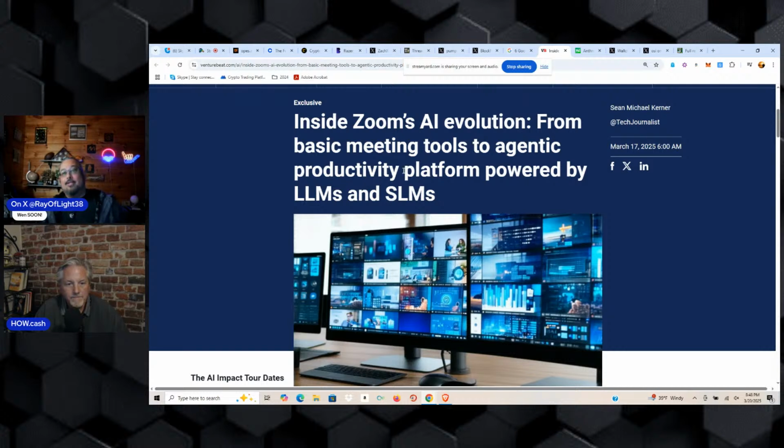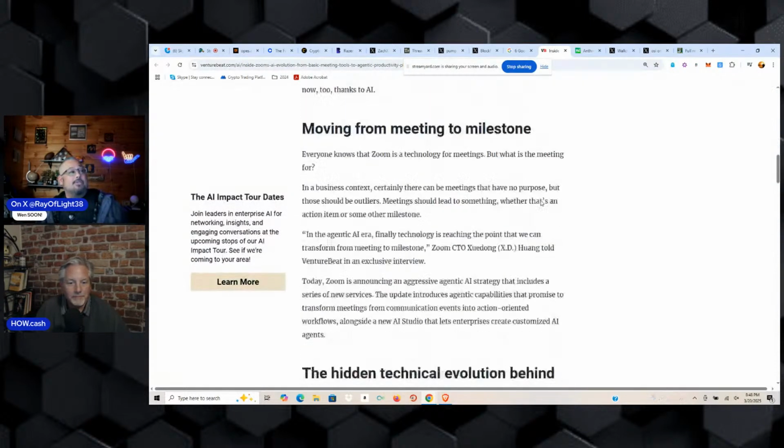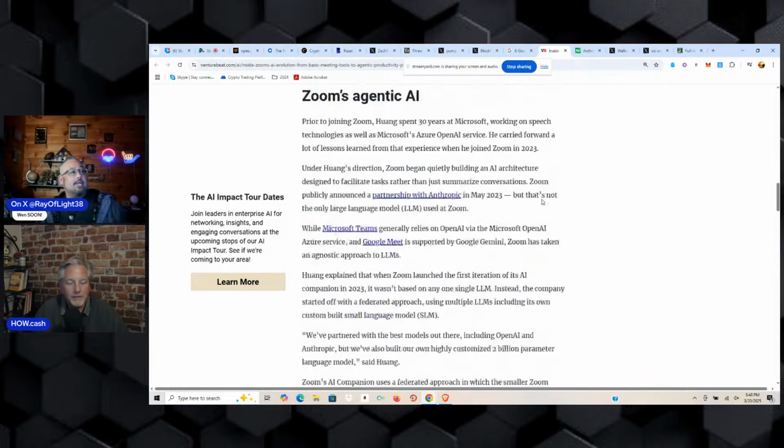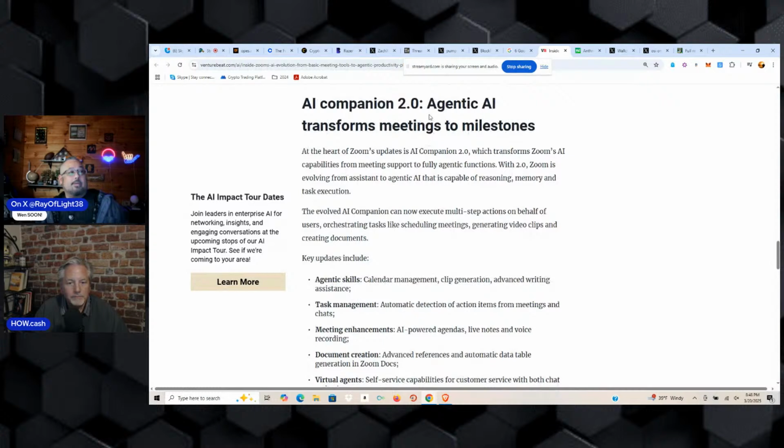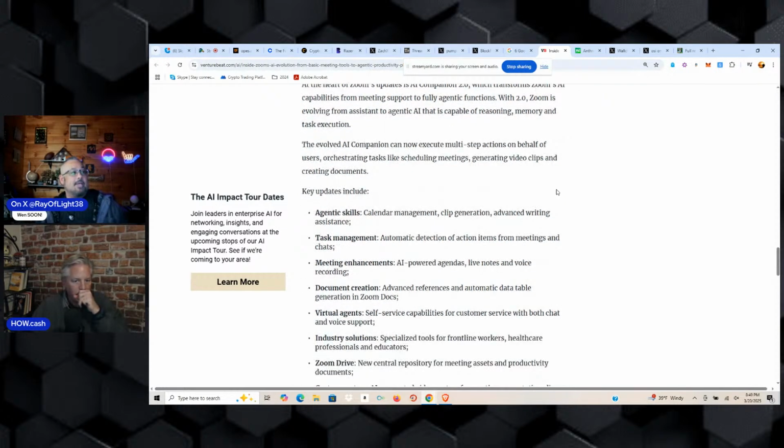So let me go into this Zoom. Good old Zoom. Zoom has automated, integrated AI now. Yes. And it is pretty impressive, right? Because sometimes, and I'm just going to go down to where they have some of the features. This agentic, we keep talking about this, everybody, but this is going to be humongous, and you will start knowing that word like everything else. Here are some updates that are going to do agentic skills, calendar management, clip generations, advanced writing assistance.